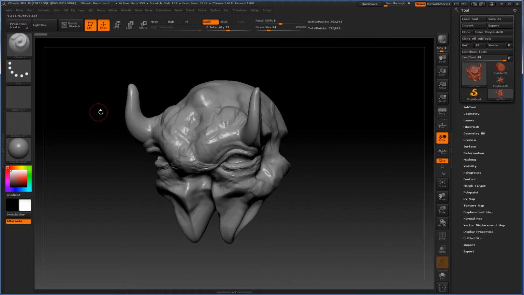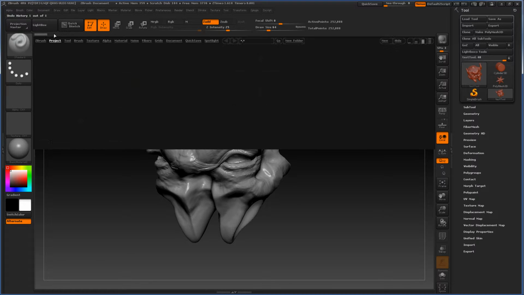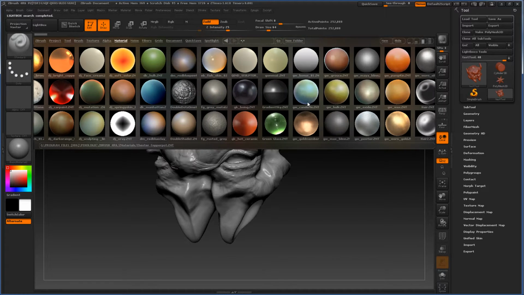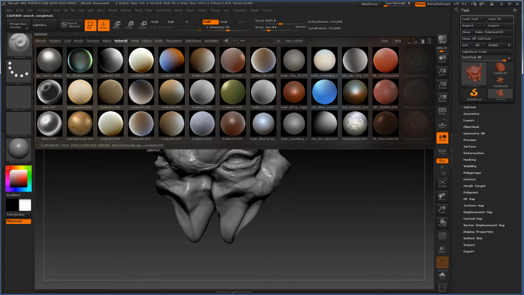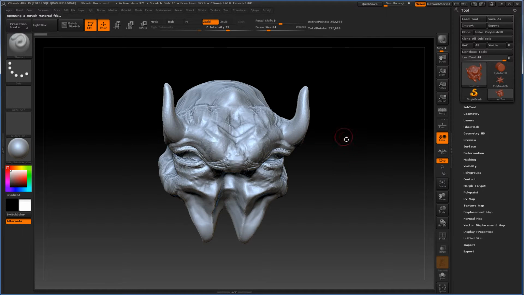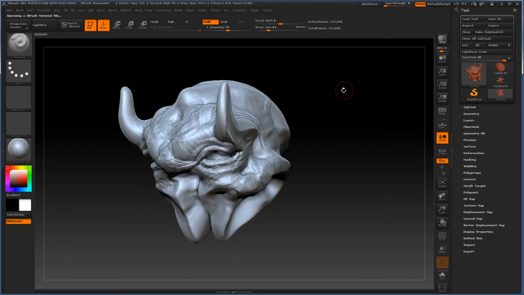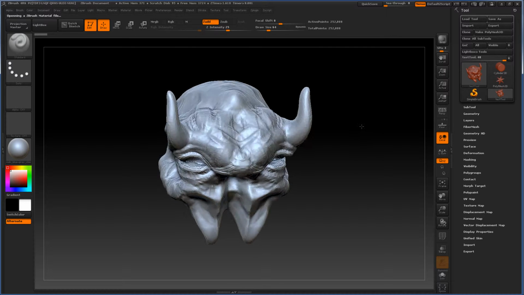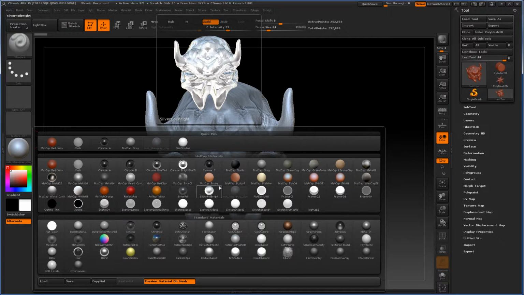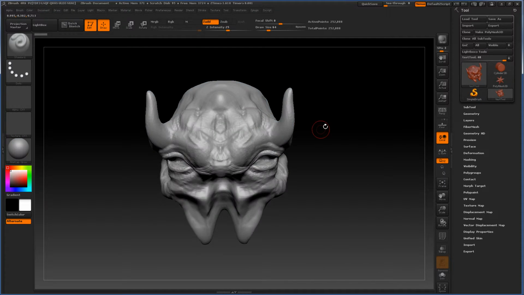I do have a lot of custom materials that are free for download on ZBrush's website. I can pull those up in my Lightbox over here under material. You can see I have tons of them, and one of my favorites is this blue-gray one here. Again, it brings out a bit of detail. I kind of like the balance between dark and light, so it's one I do use quite a bit.